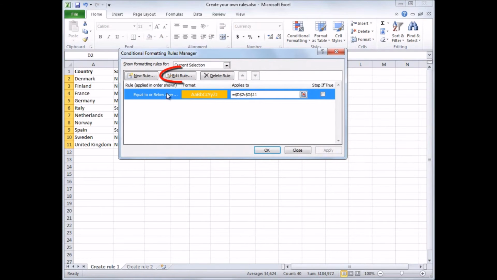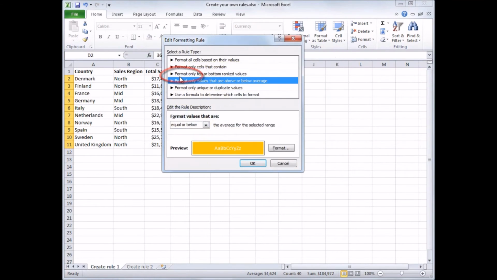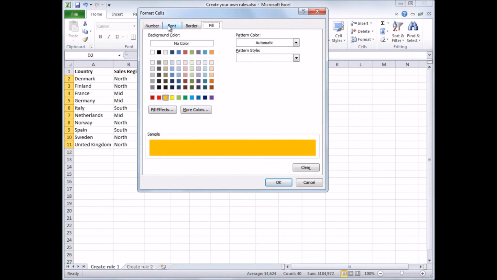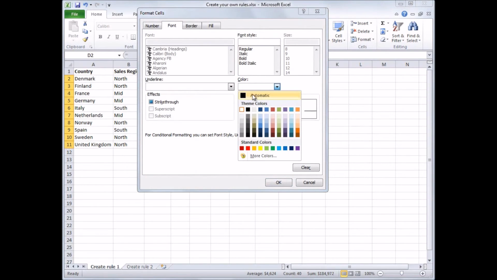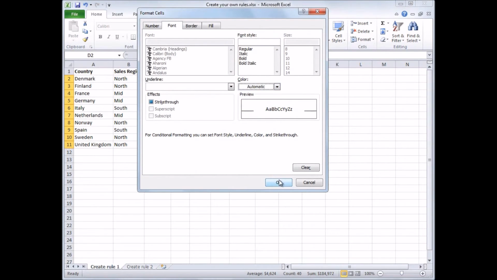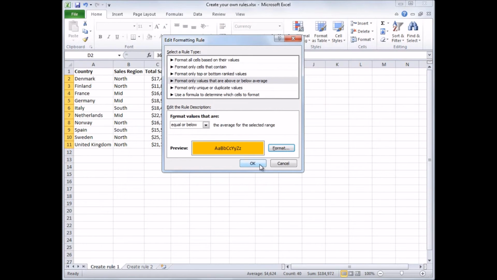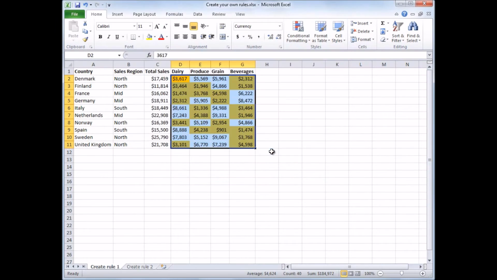Here's my rule, and I'll click Edit Rule. Then I'll click Format, and I'll click the Font tab, and under Color, I'll select Automatic. Then I'll click OK, OK, and OK once again, and now the text is black, and it's very easy to see the figures that are equal to or below the average.